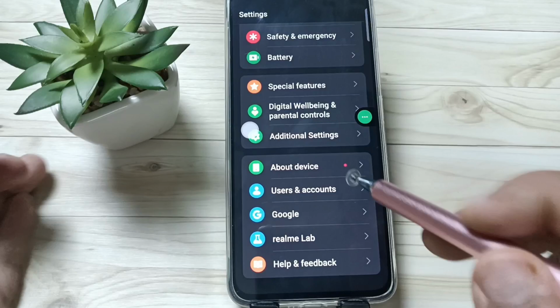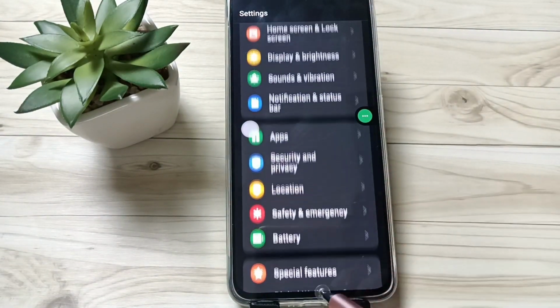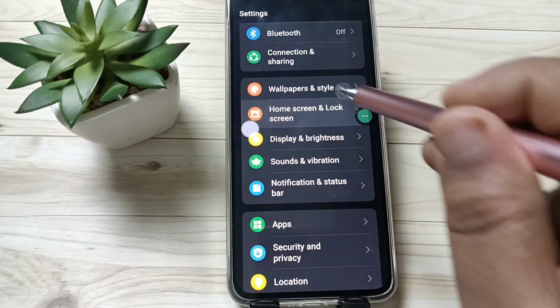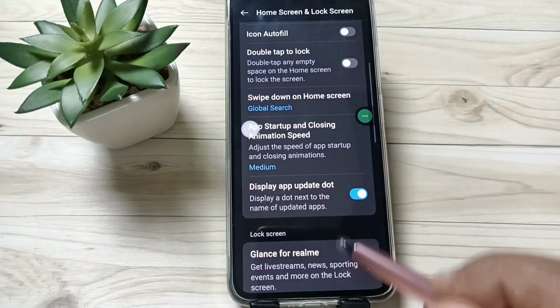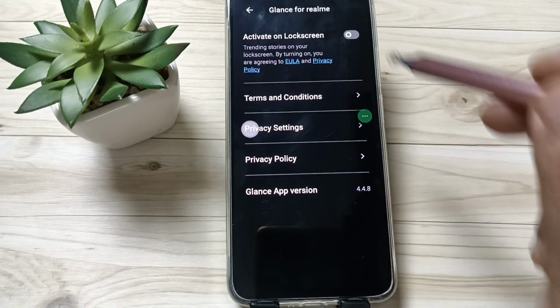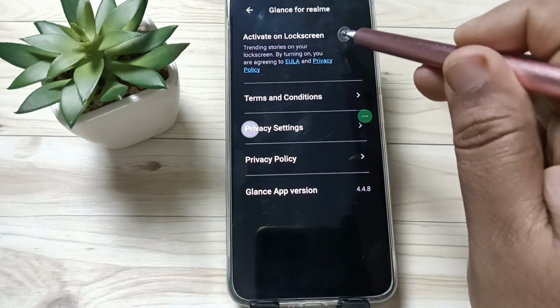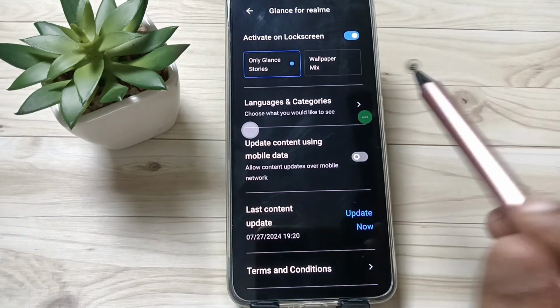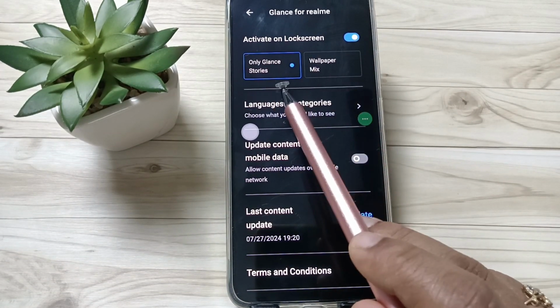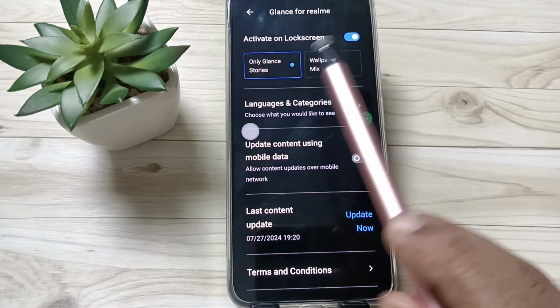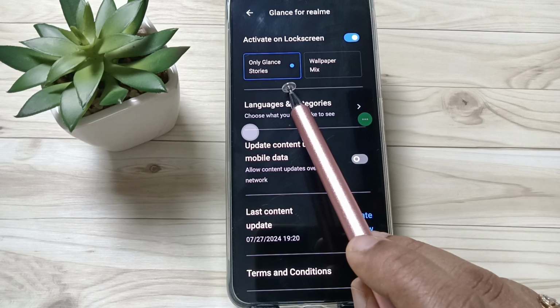For this, go to settings, then here you can see the option home screen and lock screen, then scroll down, tap on glance for realme, then turn on this option, activate on lock screen, turn on. After that you can see two options, only glance stories and wallpaper mix. So here I select the option only glance stories.